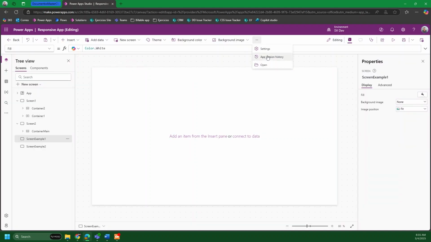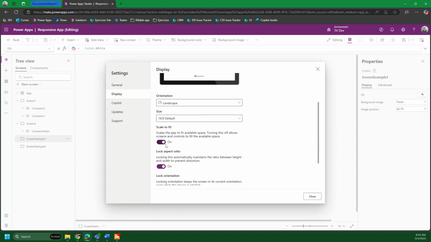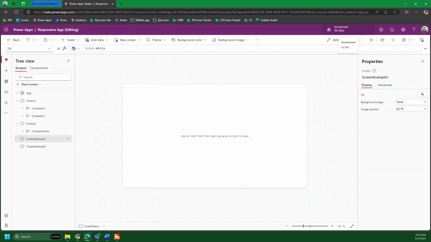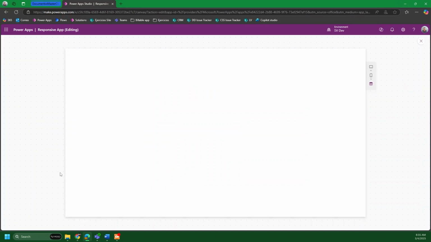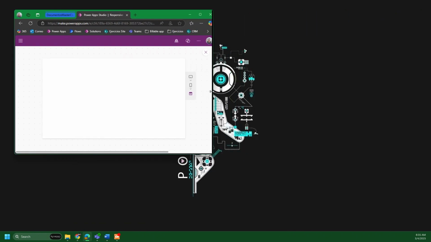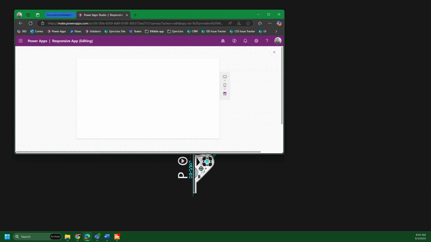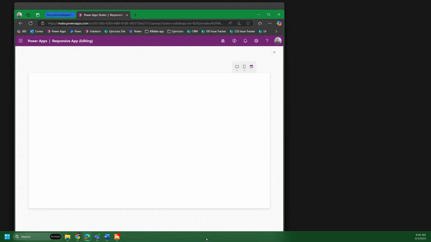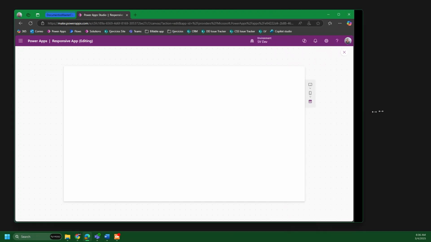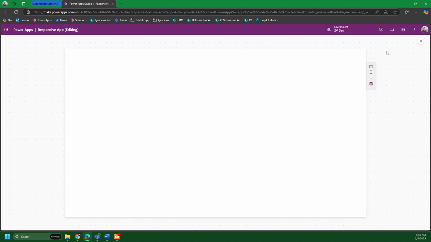So if I hit play, this feature is auto-selected, and the app will not adapt. It leaves these gray areas.